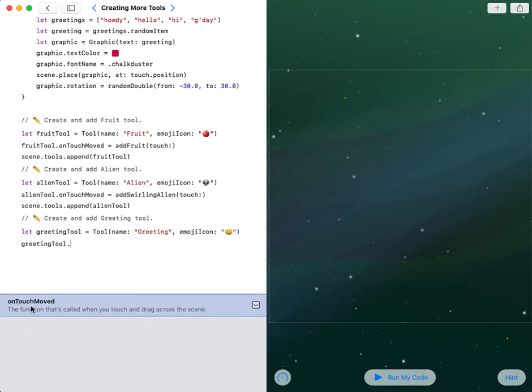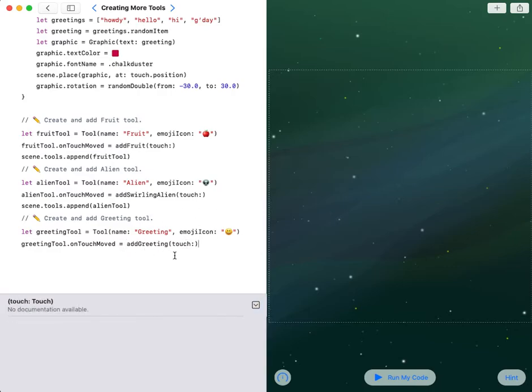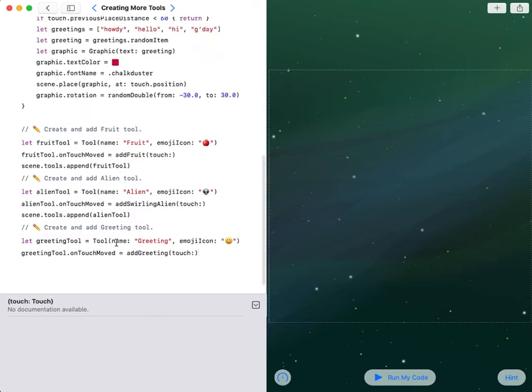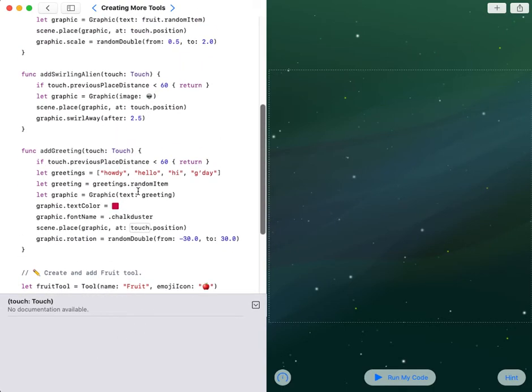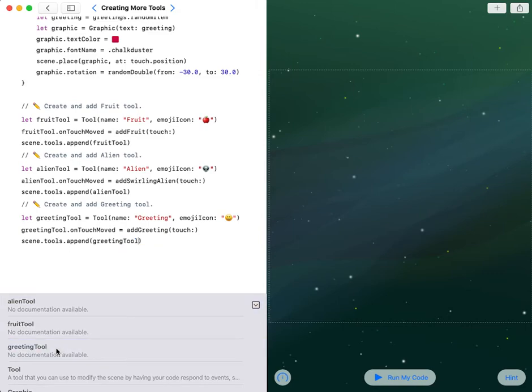Greeting tool dot on touch moved. So when it's touched and moved equals to add greeting touch. So when you move around, it will add these words. Then now I have to append it to the tools box. So scene dot tools dot append. My tool is greeting tool. Now I run my code.